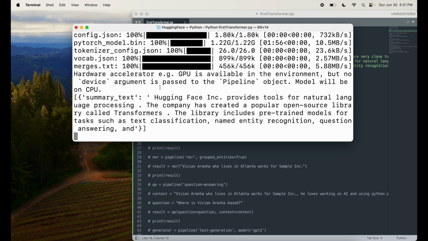So there you go. Once it downloads everything, it's going to take that text and it has summarized it for us here. Hugging Face provides tools for natural language processing. The company has created popular, and it just cut off here because I've said maximum is 50. So it can do this for you, where you can give it a lot of text, pages and pages of text, and then it will summarize it for you.